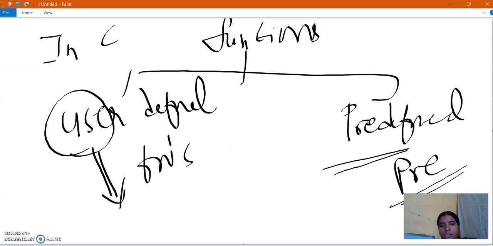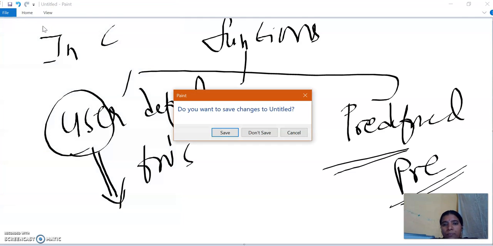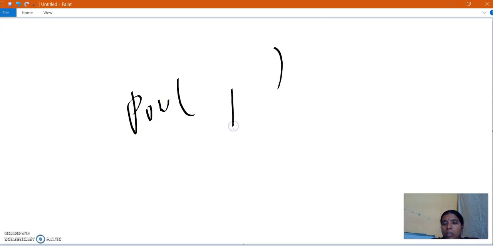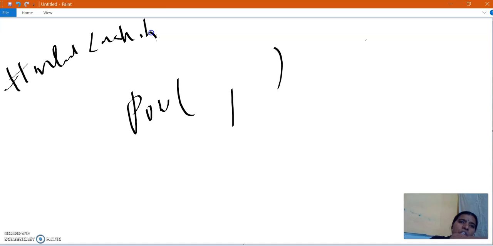So here there is a small discussion that we need to make. Why is the order of inputs very important when we talk about standard functions? We all know that there is a function called pow in math.h. pow is a power function which is available in math.h. So therefore we all write #include <math.h>.